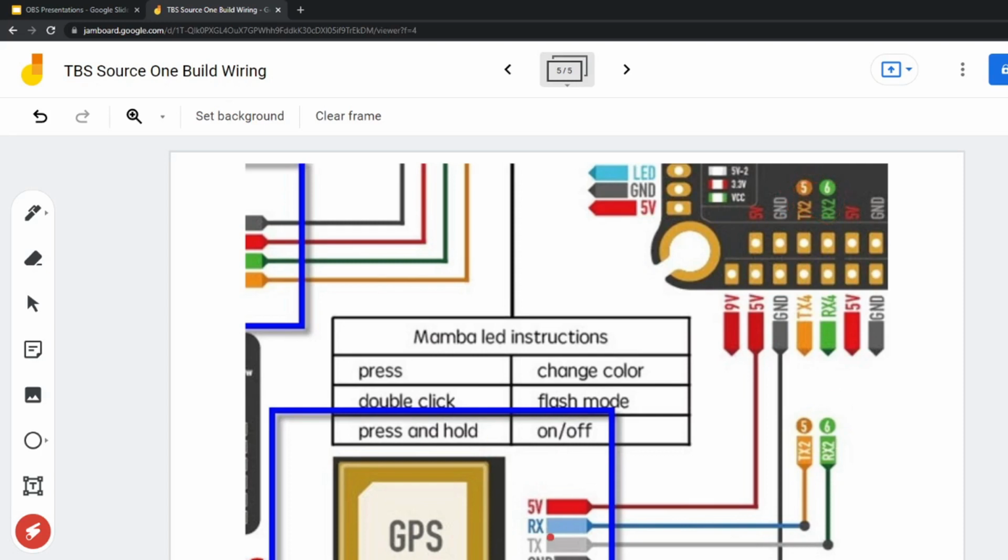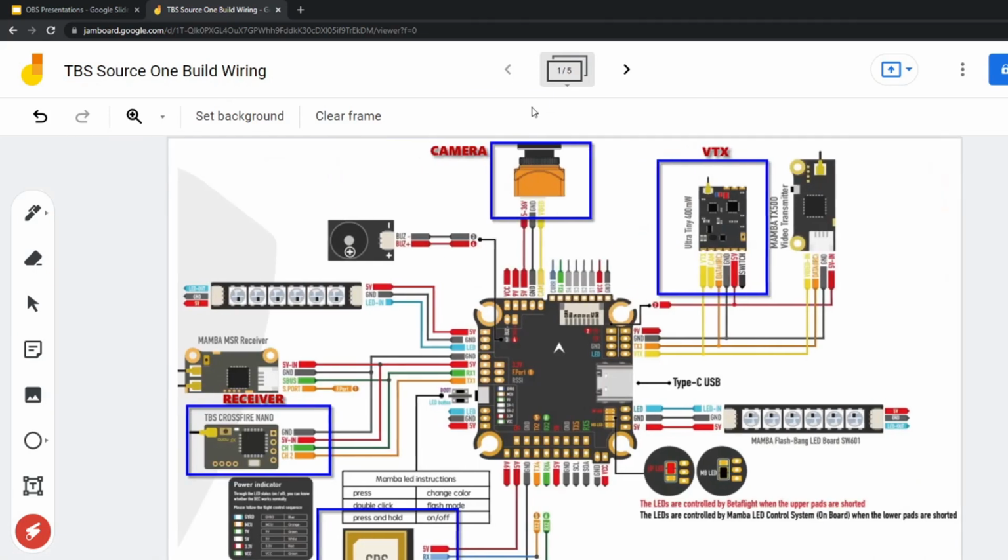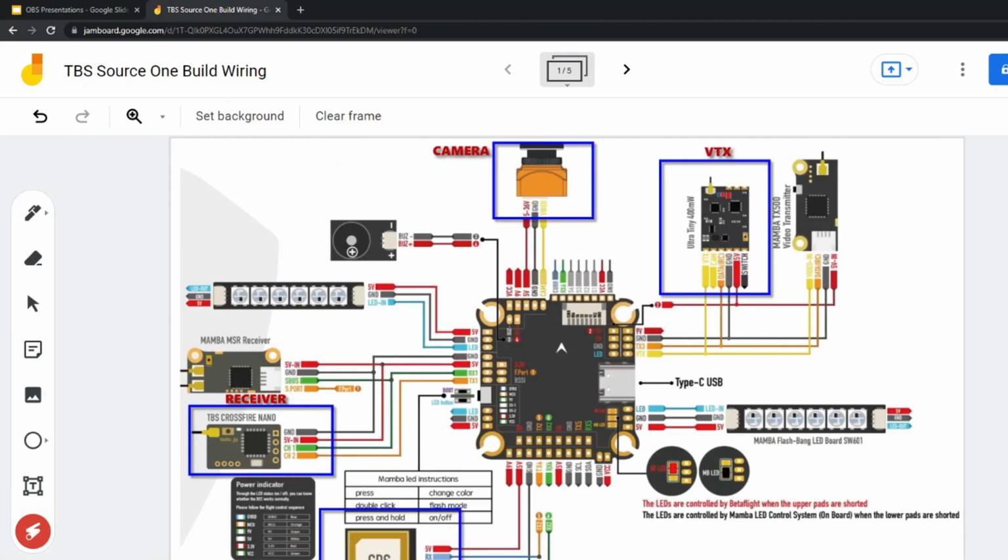Yeah, as I say, just always remember that an RX on a peripheral will go to a TX, and a TX goes to an RX port on the flight controller. And that's it. It's that simple. It looks scary to begin with, but it's actually not. I mean, always have a look at the main diagram first. Check out what you're going to be connecting.